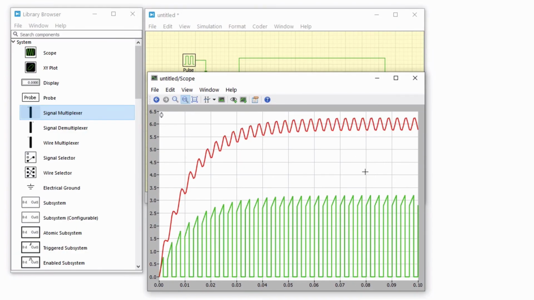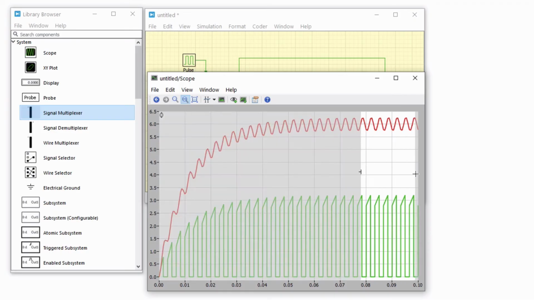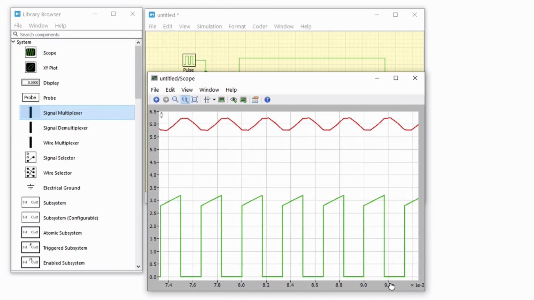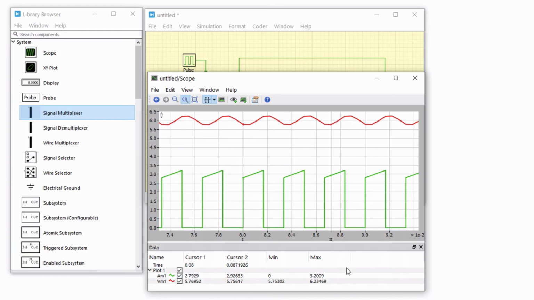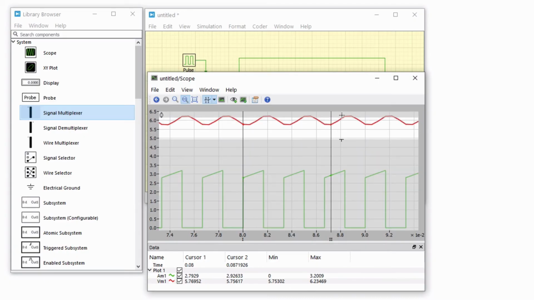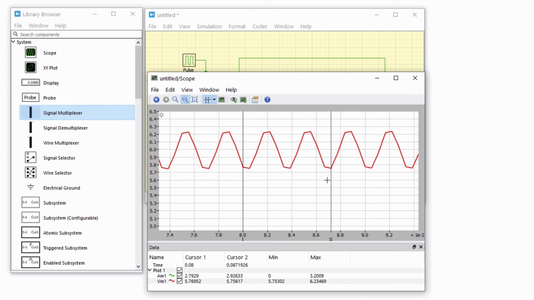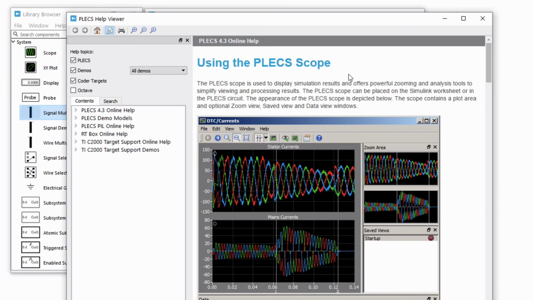The PLECS Scope will then allow you to view the resulting waveforms and analyze and manipulate the data graphically. Advanced zooming and panning features, as well as data cursors, allow you to obtain the data you need directly within the scope. For example, we can see the switched nature of the waveforms and related characteristics such as the voltage ripple. A separate tutorial video details the features of the PLECS Scope.